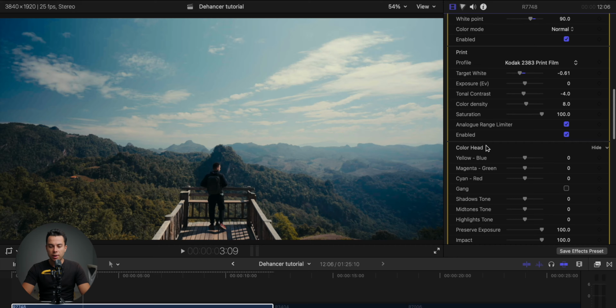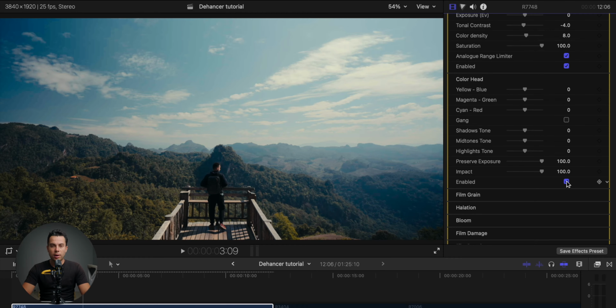Next is the color head section, where it allows me to play around with the colors and further color grade the clip. I can play around with the tones of the highlights. I like them to be a bit yellow, just like so. I can also move the midtones. I'm going to warm them up a bit as well. I'm going to cool down the shadows.